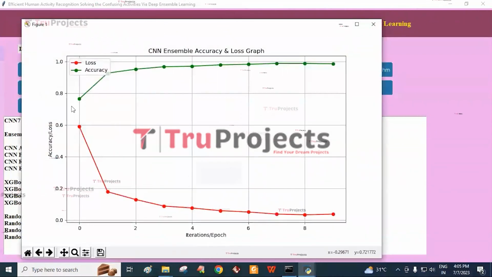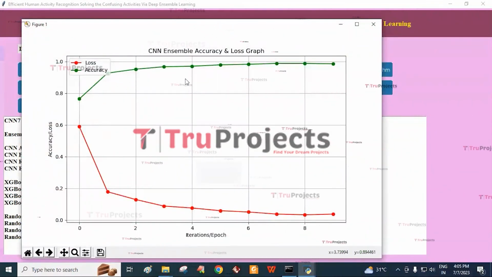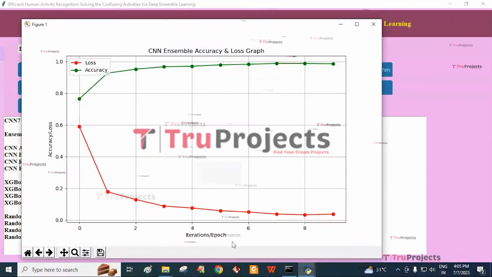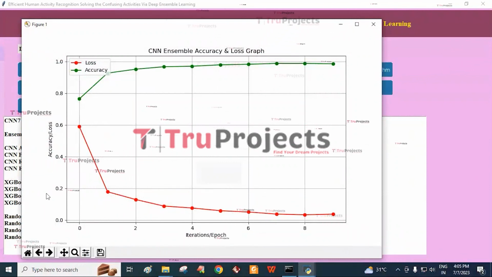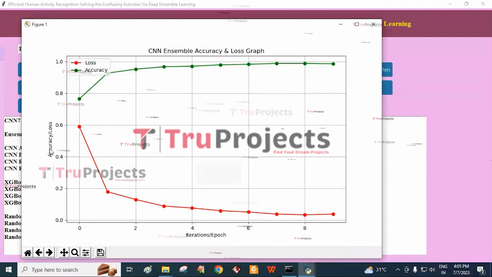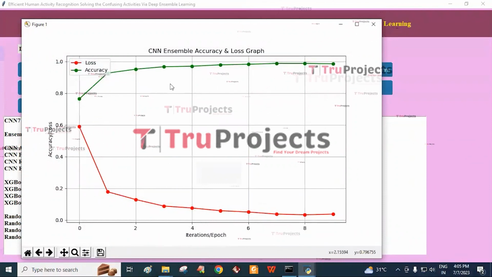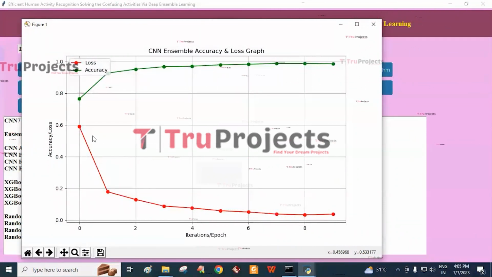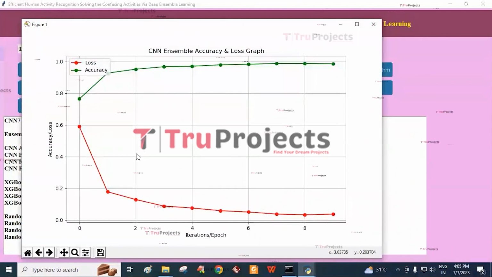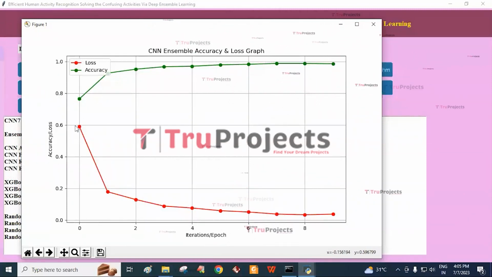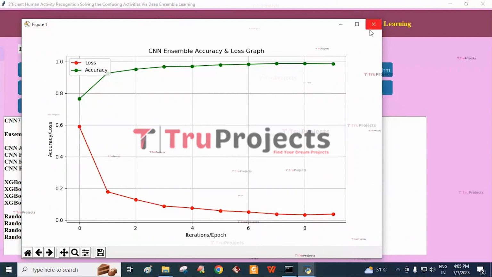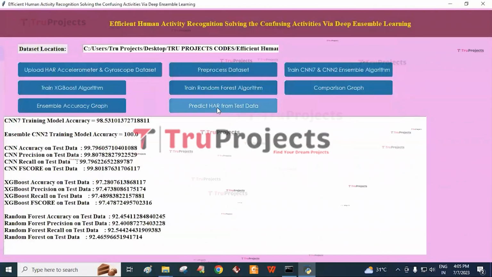By this, we get a CNN Ensemble Accuracy Graph where x-axis represents the iterations or epochs and the y-axis represents the accuracy and loss. Here the green line represents accuracy and the yellow line represents loss. We can see that with increasing epochs, the accuracy increased, and with increasing epochs, the loss decreased. And close this graph and click on Predict HAR from the Test Data button.